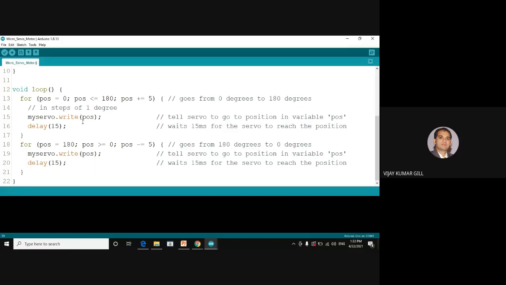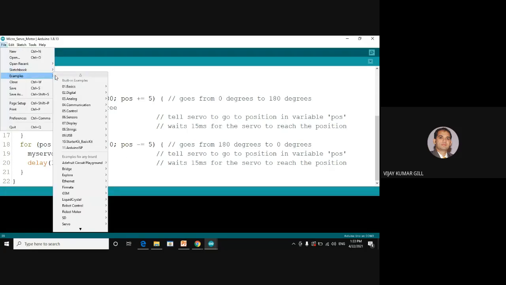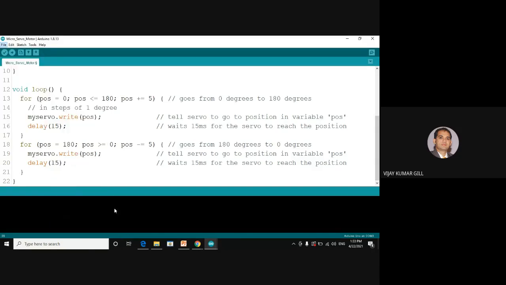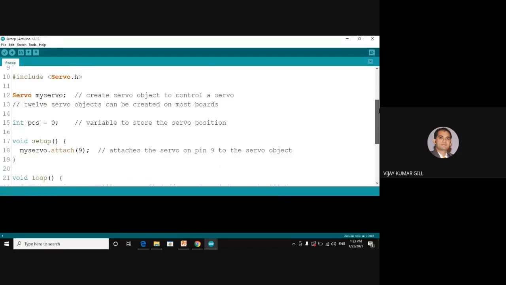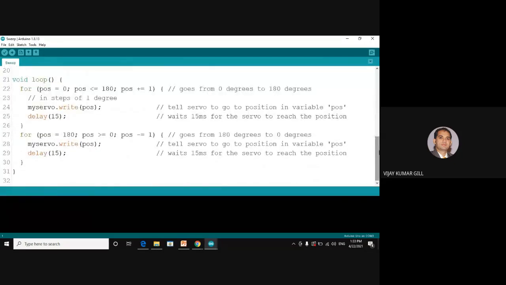This is an inbuilt program. You don't need to remember it. You need not mug it. Just go to examples. There are so many inbuilt functions, like go to Servo, go to Sweep. This is the same program. Students can change this program as per their requirement. They can change the degrees, the initialization, the delays, and the pin numbers. Are there any queries regarding this program?